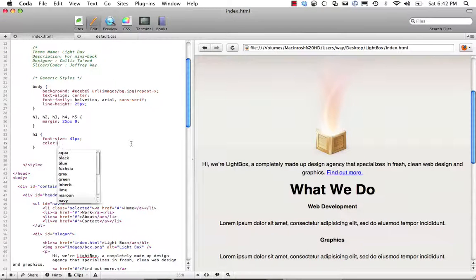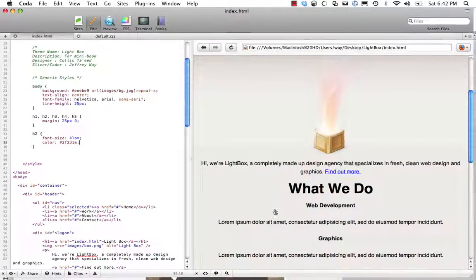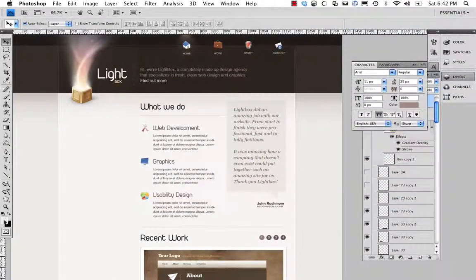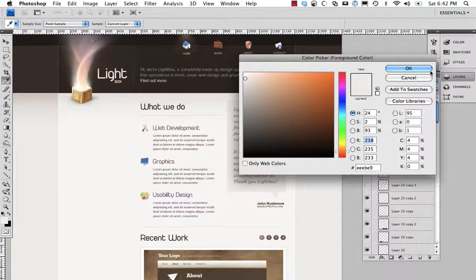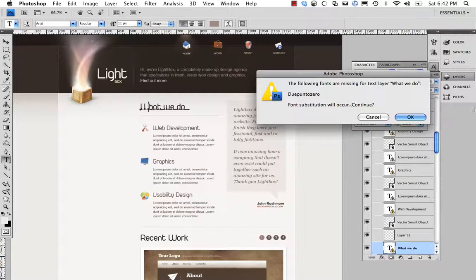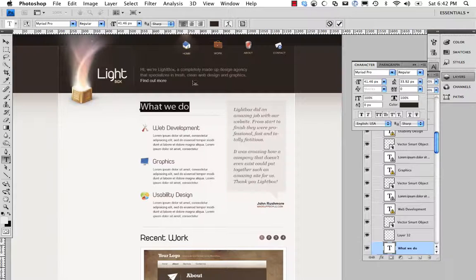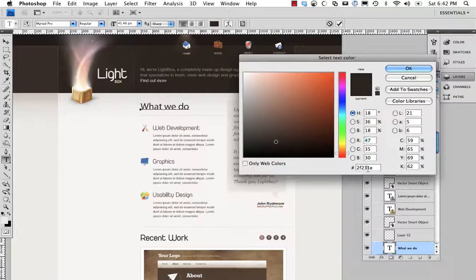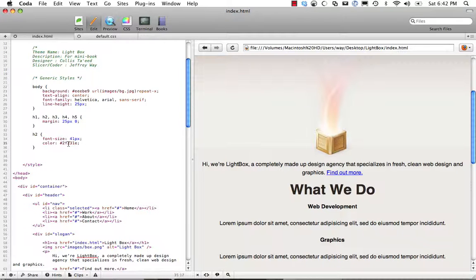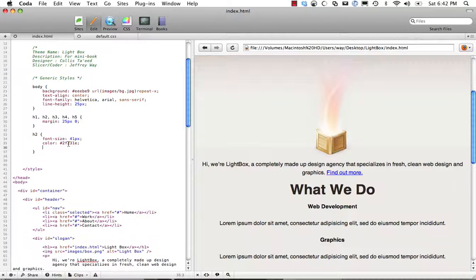Next is the color. I have it set to 2F231E, and once again, that's such a simple matter of just checking out what your color is. So I can go right up here, and there's the color. Copy that, come back to our page, and paste it in, and you're done. Pretty simple. Let's continue on.